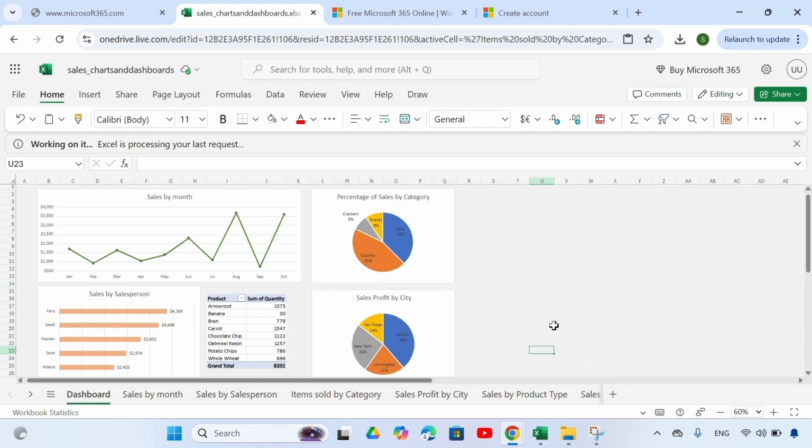Congratulations! You have successfully completed the course Create Charts and Dashboards using Microsoft Excel. In this video, you have learned how to create different types of charts in Excel to analyze the sales data of a sample company. You have learned how to create pivot tables from the sales data provided to summarize and analyze different aspects of the data, and then use the pivot tables to create line, bar, and pie charts.